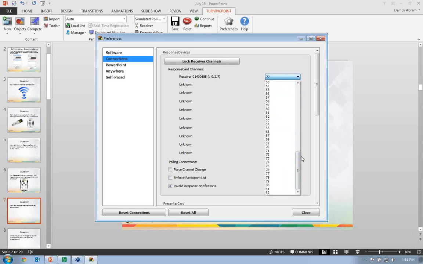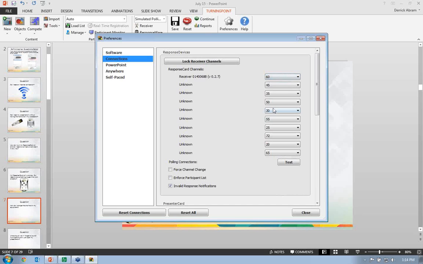Depending on your setup within your organization, you may consider having each kit on a separate channel number. So if I wanted to change my receiver to channel 60, it's now changed to channel 60 from channel 72 that it was on. The receiver will remember this setting until you change it again. So you don't have to worry about the channel resetting if you unplug the receiver or restart the computer or anything like that.